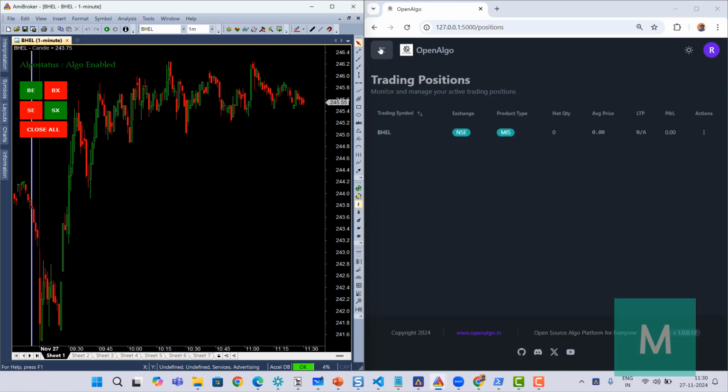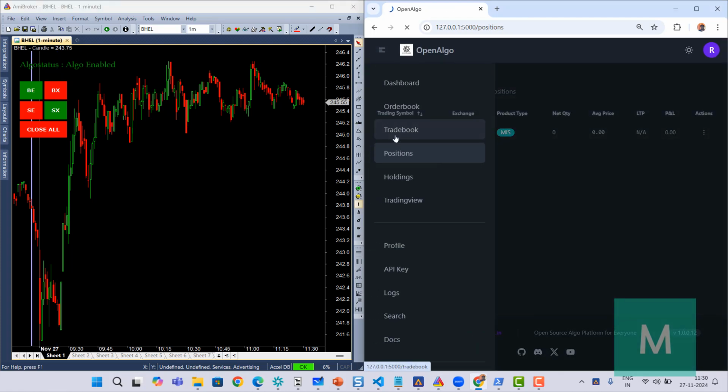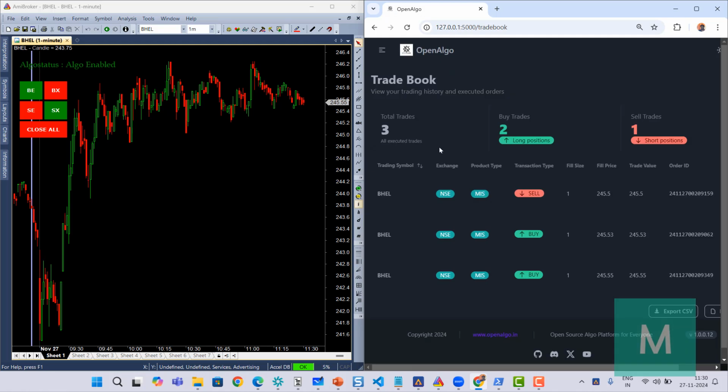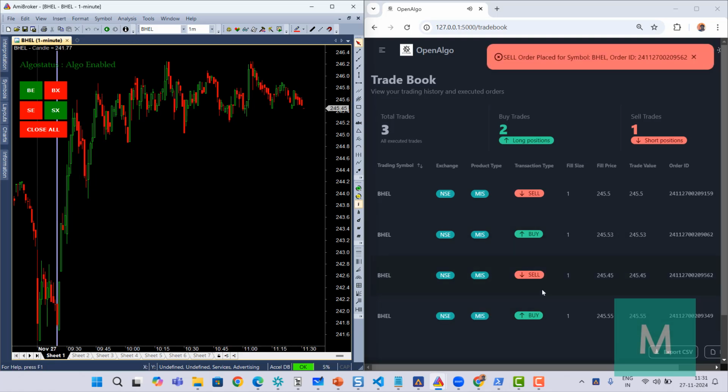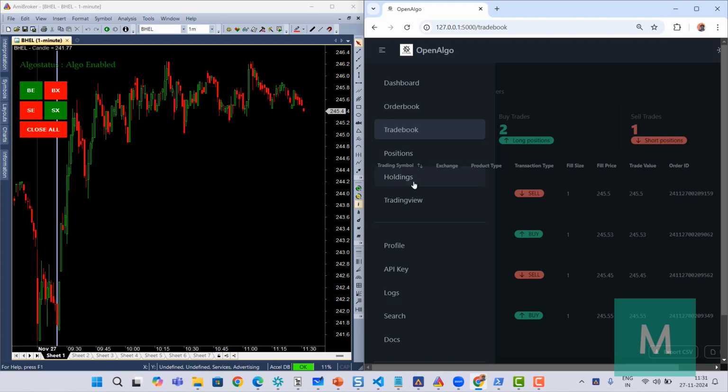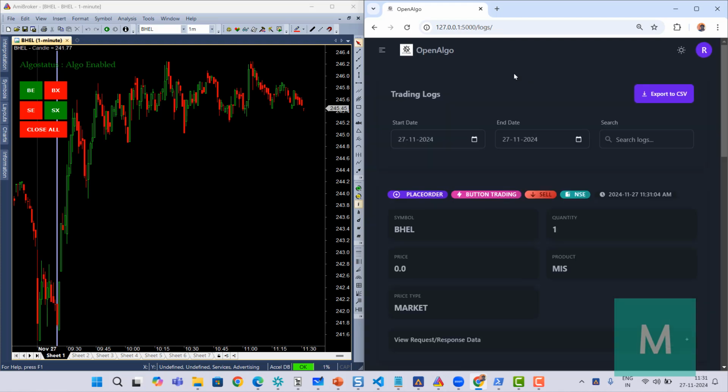Maybe I'll show you in the trade book. Let's try to place an order here. I'm going to send a sell order. Sell order triggered, and instantly you can see the order getting reflected in the trade book as well. Not only in the trade book, but also in the log section. Let's go to the log section. There's a log section here, so even in the log section as well.